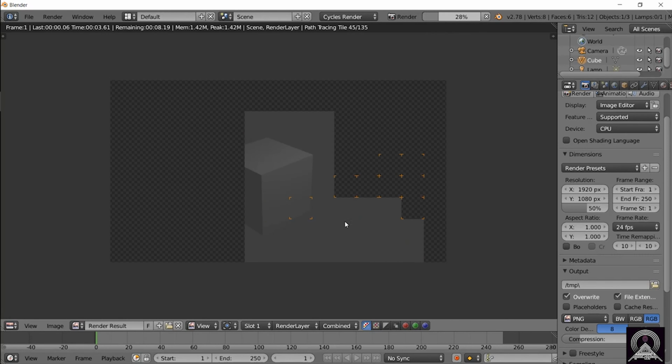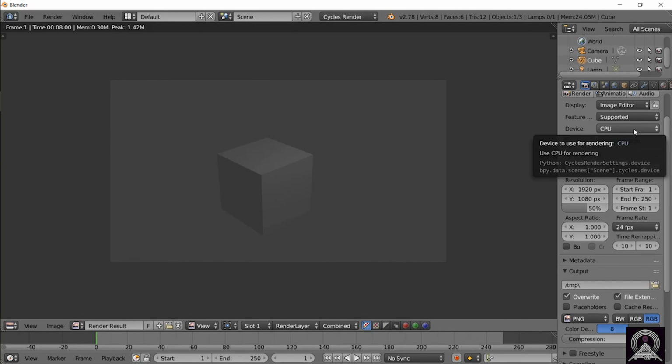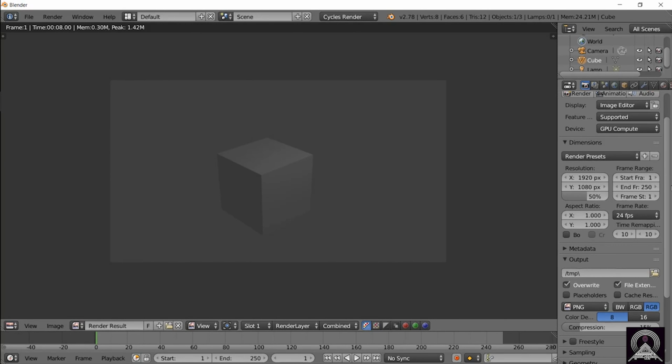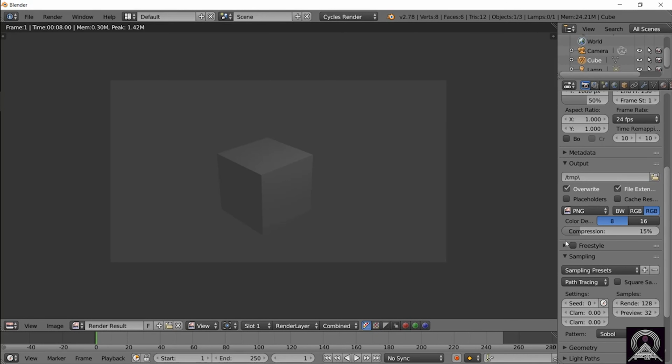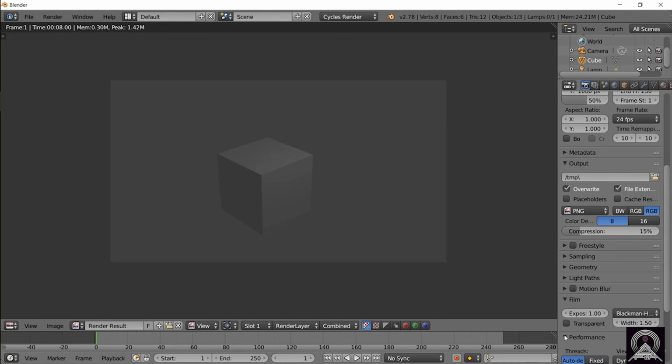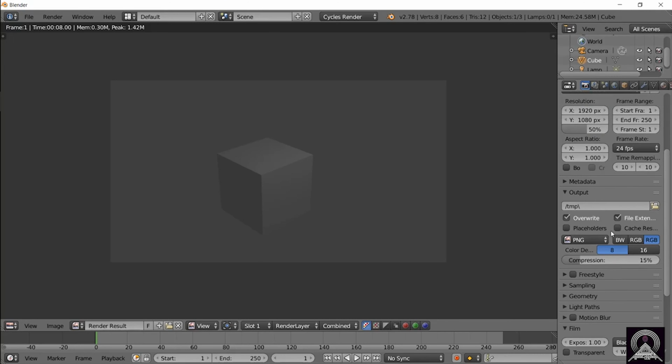Now, I'm currently using my CPU to render, and that's taking a little while to do. But I'm going to switch across to GPU now. I'm also going to change my samples. No, not samples. I'm going to change under my performance setting. This I'm going to set to 256 for the moment, just so it renders a bit quicker for you guys.